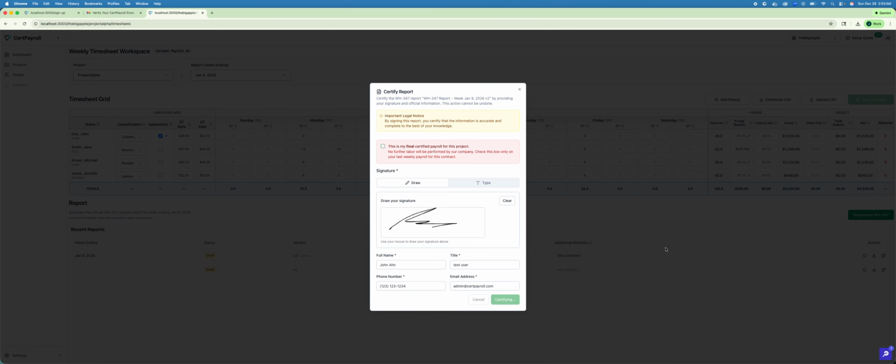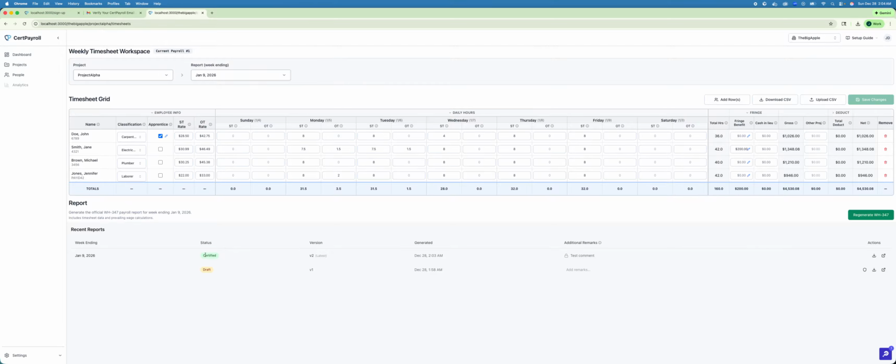Okay, so that should be completed. Give it a second. You'll see that the shield icon's no longer present for this certified report, and you'll also see that additional remarks are no longer allowed. So basically, you can imagine that this is a final report. If you need to go in and make additional changes after certification, you can do that. You can modify, save changes, and click regenerate to create a new draft report.